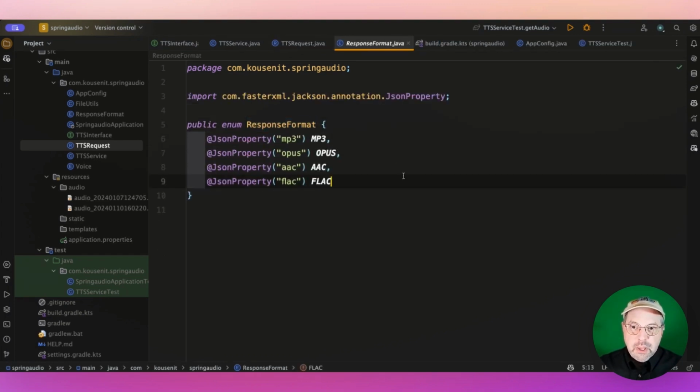Likewise, the response format is also an enum, and we're going to stick pretty much with MP3, but you see again, the only interesting fact here is we're using the JsonProperty to make sure we get lowercase in our JSON data instead of the constants as we see them there.